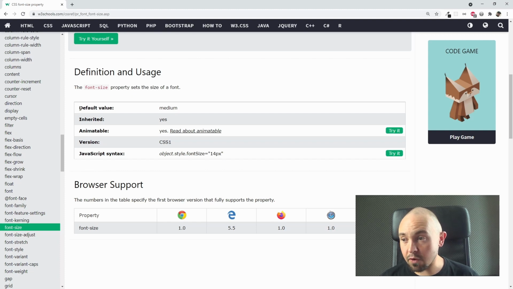For example, default value. This is the default value set in the official CSS specification. As you can see, the value for this property is medium. Medium will be computed by the browser to 16 pixels. As I said, we can use some words like medium, large, or small as a value for our websites because those values exist since the beginning of CSS, but we usually don't use them now.